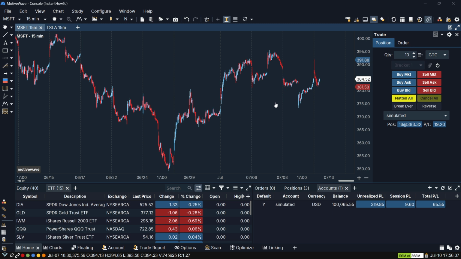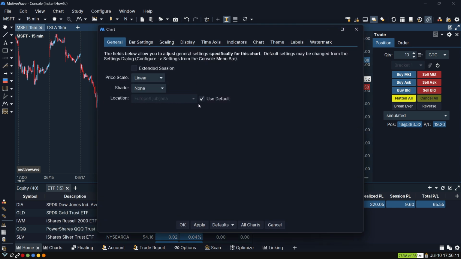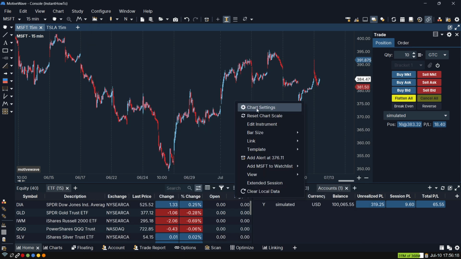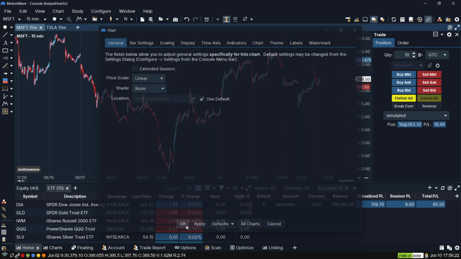But then what you can also do is simply right click, and then from here, you want to go to chart settings. You want to change your location to something else. So if I go to CST, for example, apply and OK, and you can then go back in here and then do the same thing, but now use default and click apply and OK again.